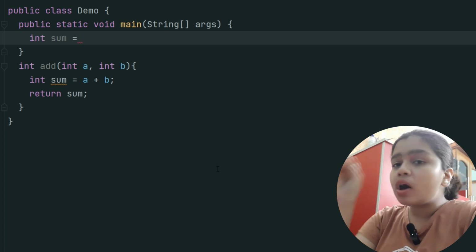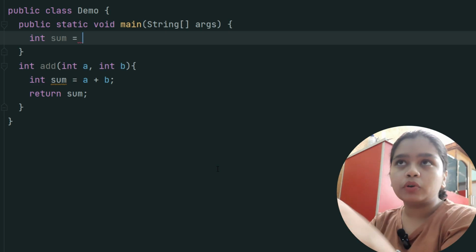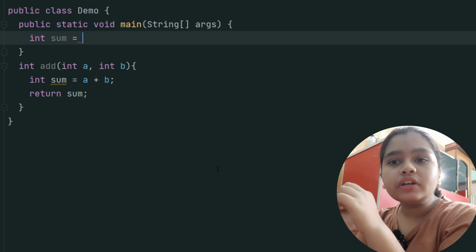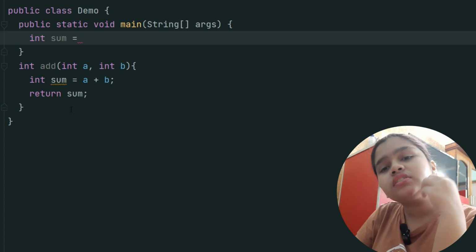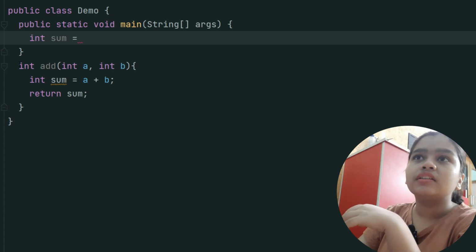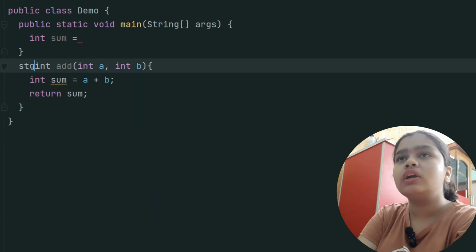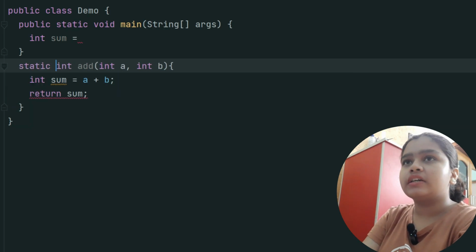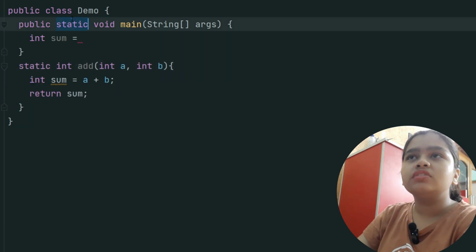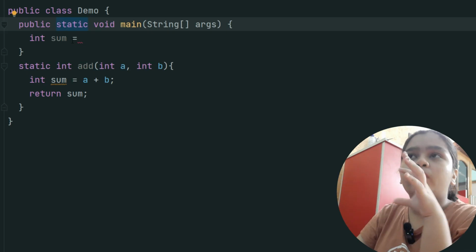Okay, so we have to call the method to see the output. Now, how do we call the method? We cannot just access the method like this. We have to use a keyword here, which is called the static keyword. Here also you might have noticed we have public static void main.